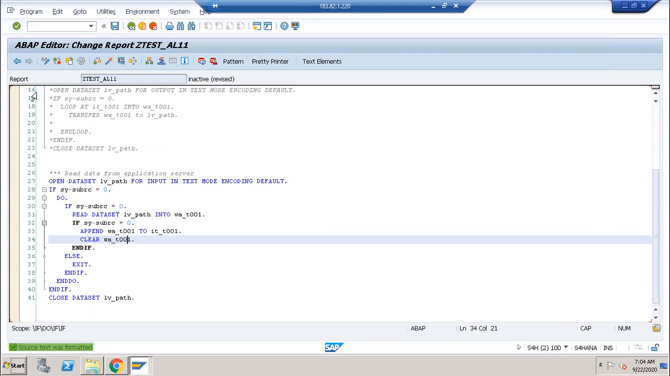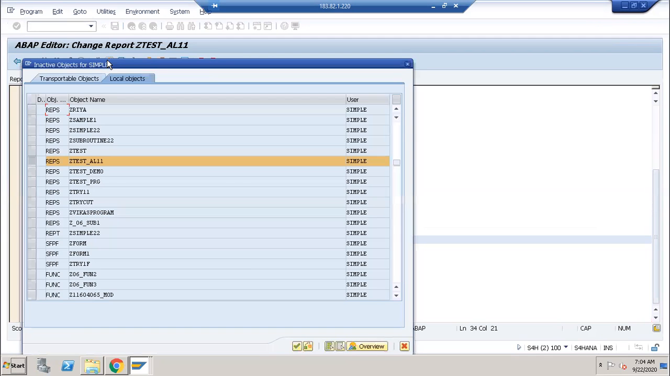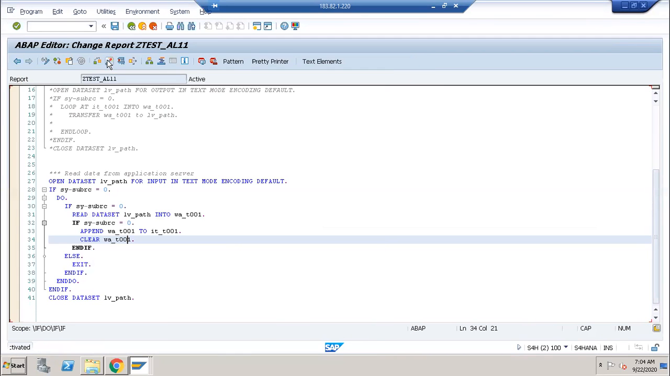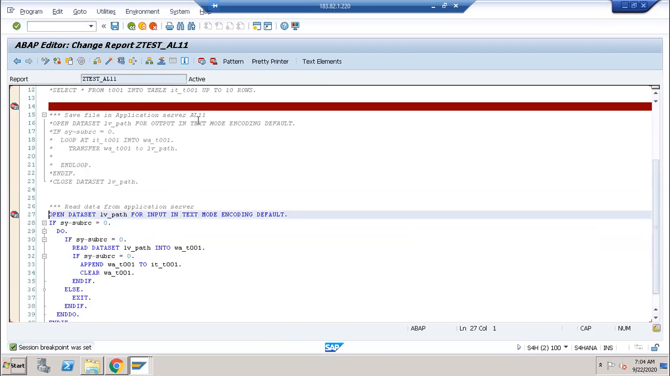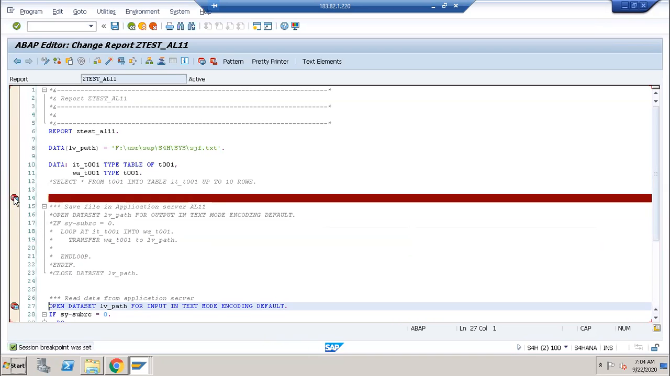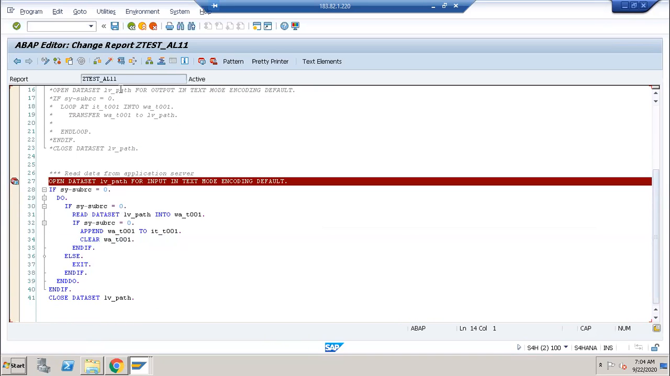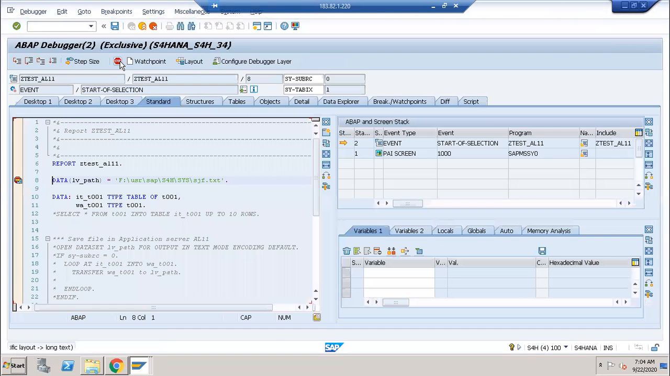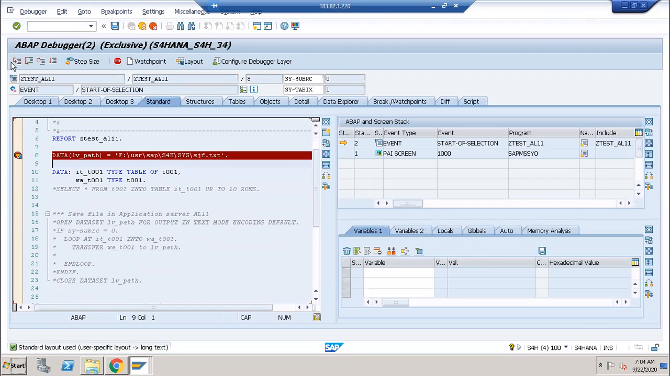Now save it. Check it. Is there any problem or not? No. Activate it. It's activating. Now I will execute the program. I'm keeping the breakpoint here and I will execute the program. Click on the execute button, and here click on F5.